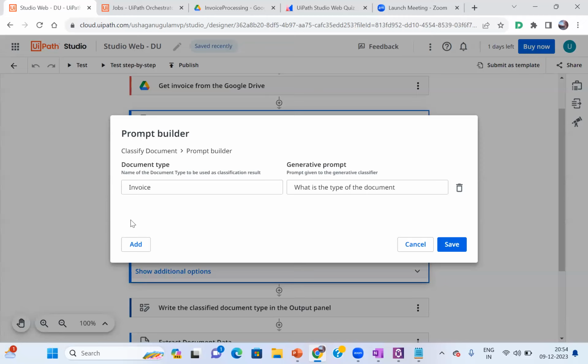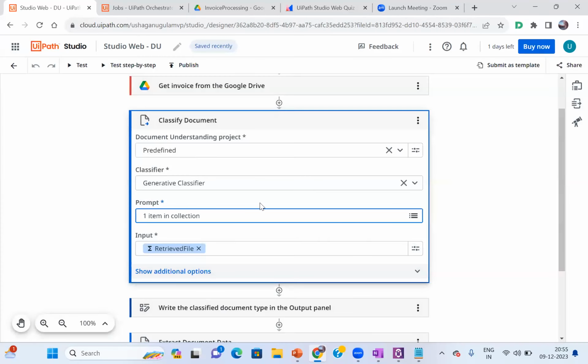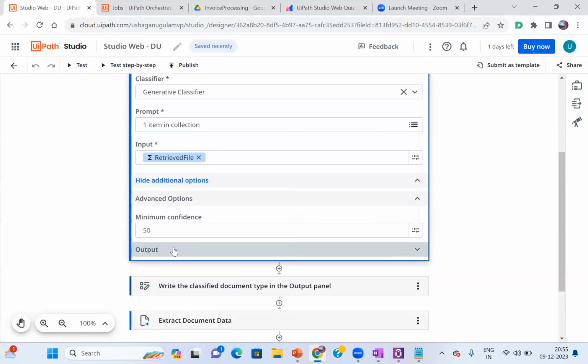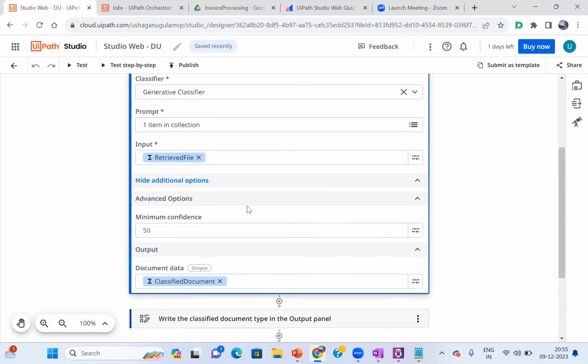Okay. So now here I have given invoice and then I'm asking what is the type of the document. If the workflow is able to predict that it is invoice, then it will return this value. So that is how you can identify, okay, this is invoice. If it is not invoice, then it returns unknown. You can handle those kinds of scenarios as well. And the output of the classification, I'm storing it in a variable.